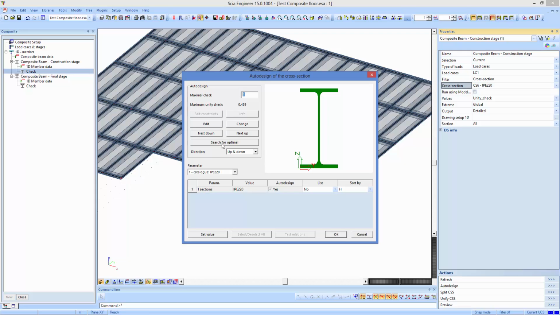So now Scia Engineer, if I click on search for optimal, will search for the profile with the unity check nearest to 1. So you see in this picture or in this window that he is changing in the background the profile or the cross section. Now keep in mind that this is just a simple auto design. This means that he's going to use the active internal forces in that member. Meaning actually he is changing this profile now. He has changed it into an IPE 180 AA parameter.